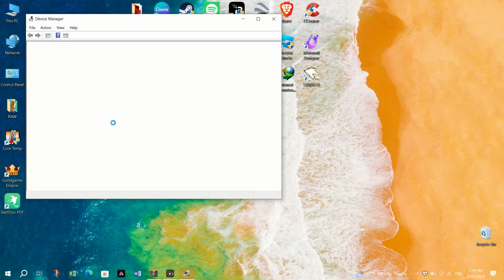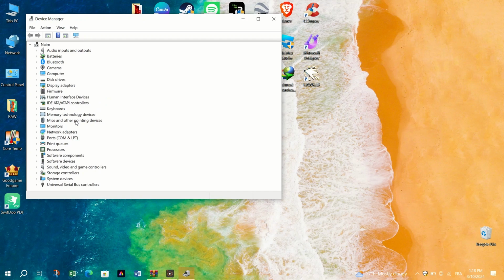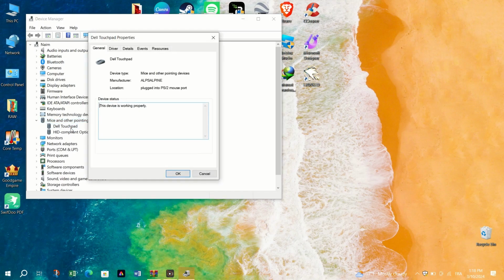In the Device Manager window, press the Tab key until the focus is on the list of device categories. Press the down arrow key to select mice and other pointing devices, and then expand the category. Once mice and other pointing devices is expanded, select your mouse driver.